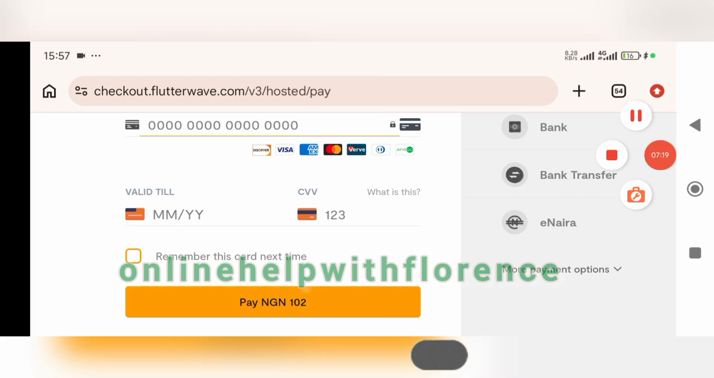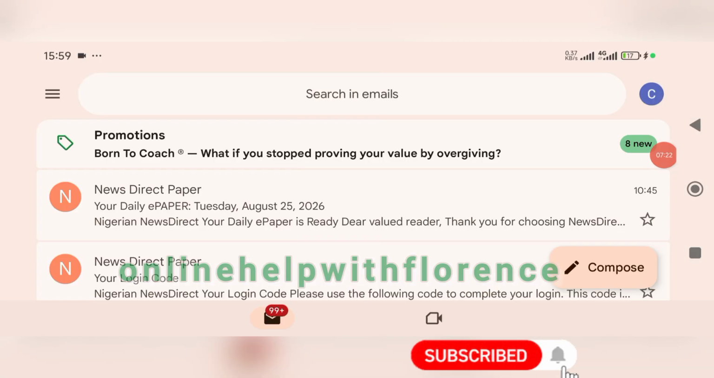As soon as your payment is confirmed successful, go to your email address and find your newspaper e-copy. Here is mine. All right, open it.